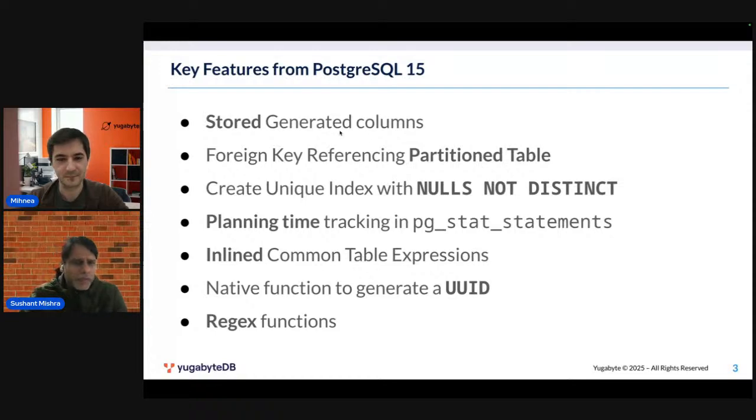Without further delay, I would really like to dive deep into the individual features which we have enabled in Postgres 15. One key bit is that these features are not just an import of what is supported in Postgres 15, but they are highly optimized for execution to give optimal performance on the highly available and distributed architecture of YugabyteDB.